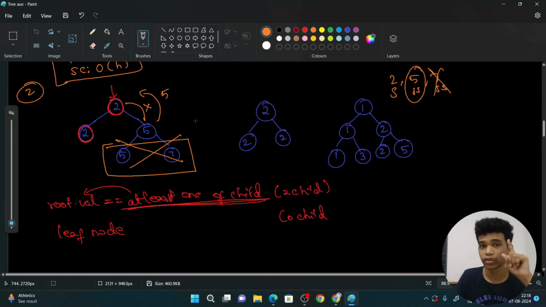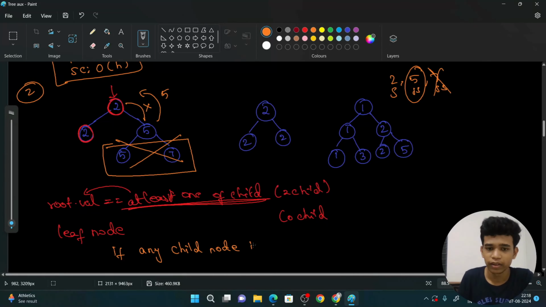Yes. So what's the first observation? If any child node value is not equal to the root node value, then just return that value. Okay, hold on. Let us analyze still more.